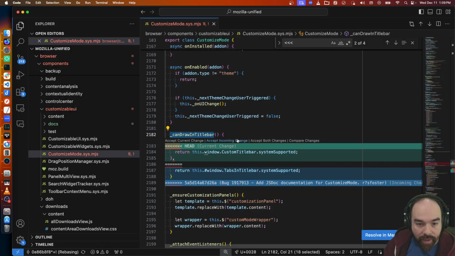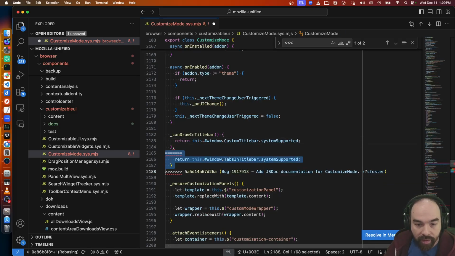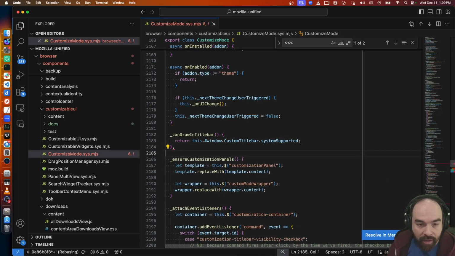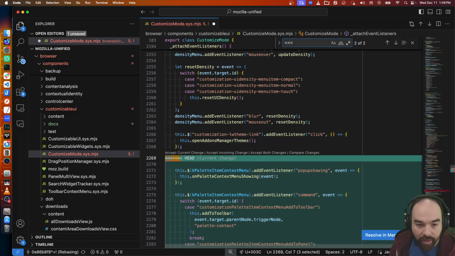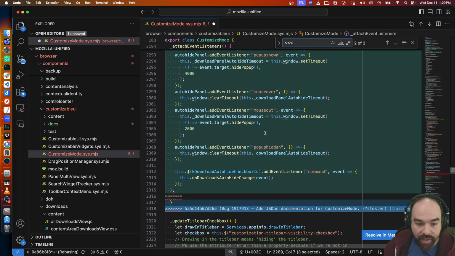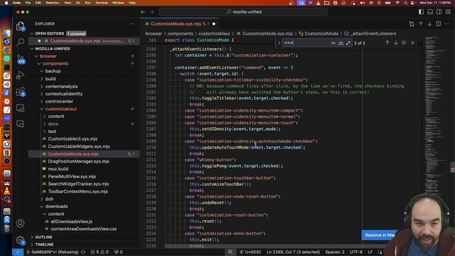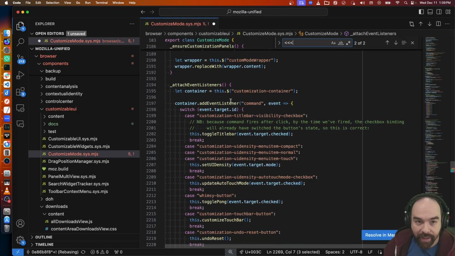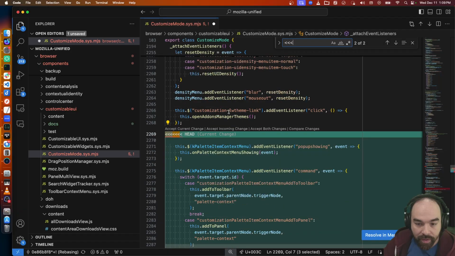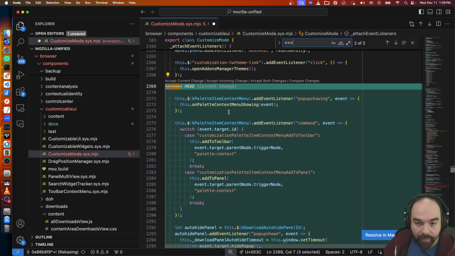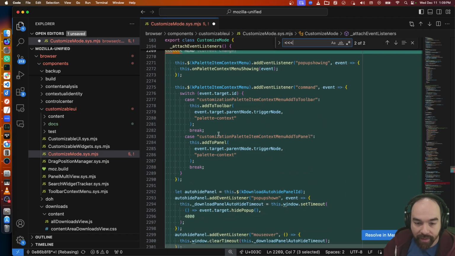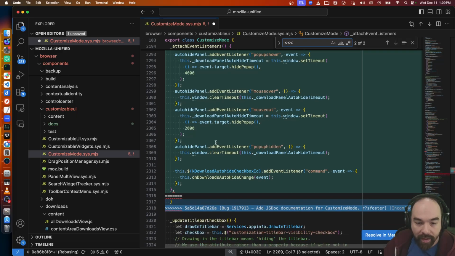And so we can just replace this, I think, with this dot window. Yeah, that's fine. And do we have any other? Here. This is the other bit that's broken. And this has to do with the attach event listeners in customized mode. Oh, because we stopped using inline event listeners. Yep, okay. That should be fine.